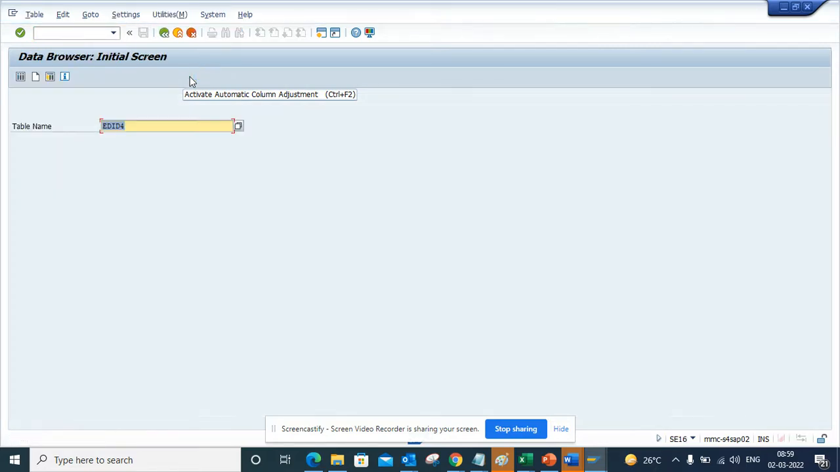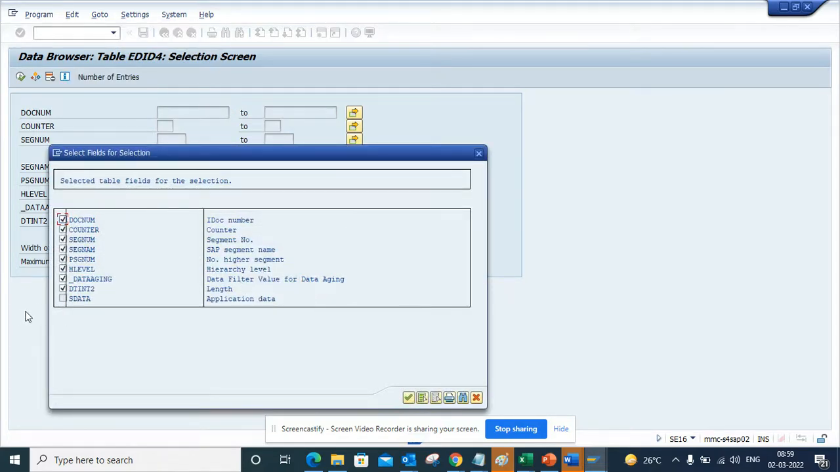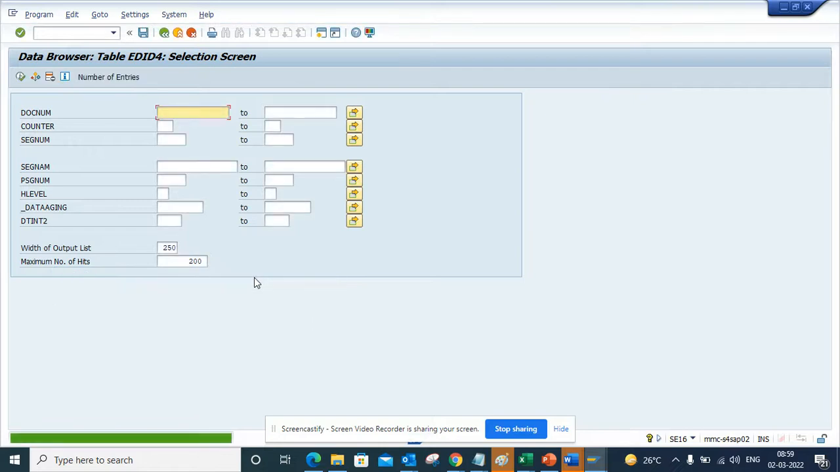And then I go to EDID4, and here you will see there is a field for selection called SDATA. So here you can see SDATA is there. And here you can do a filter on SDATA and get this particular value.